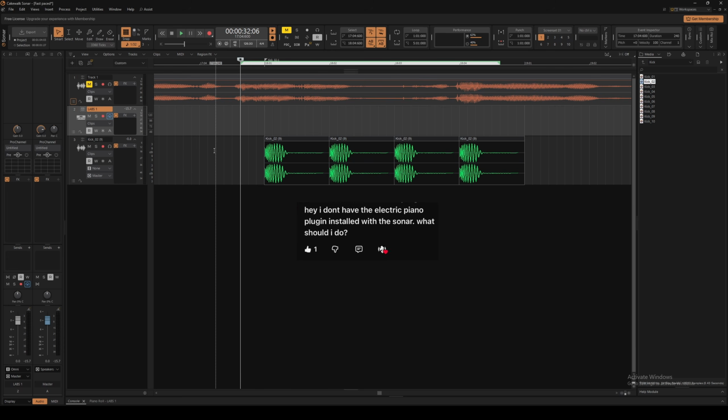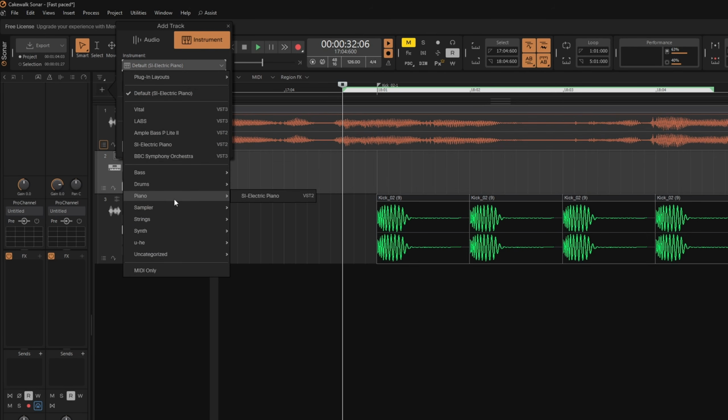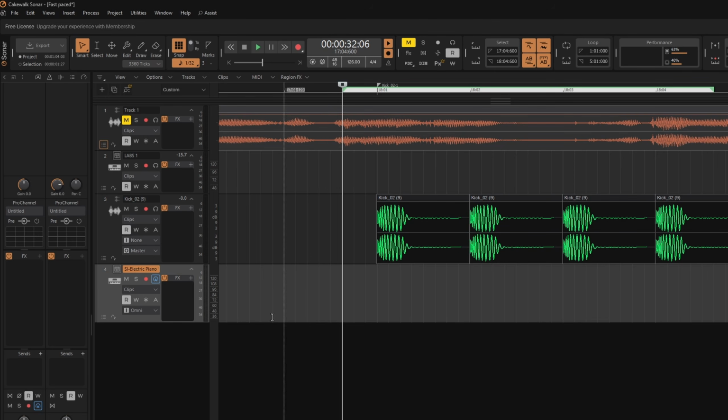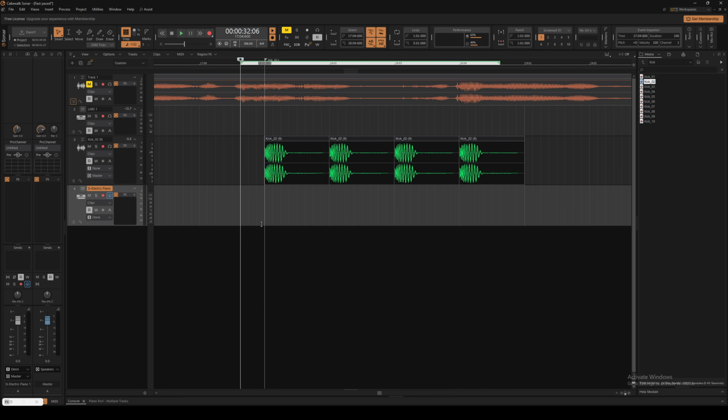I don't have the electric piano plugin installed with the Sonar. What should I do? He's talking about this instrument that comes pre-installed with Cakewalk Sonar, SI Electric Piano. This happens because you have not installed the instrument from the Cakewalk Product Center. I'll show you how to do that.